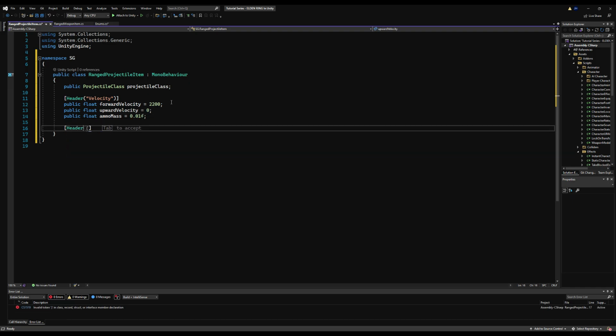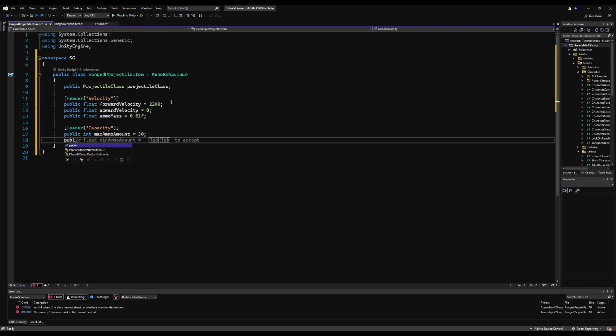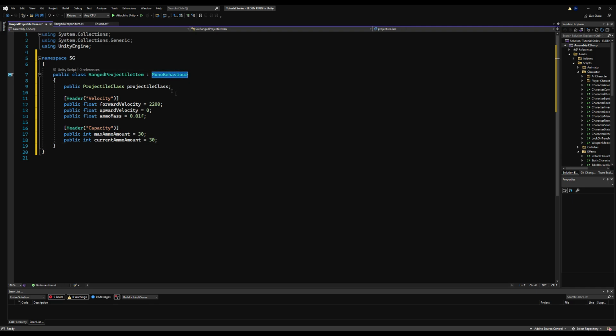All right, right below that, let's make another header for capacity. So we have the current and maximum capacities. These are going to be ints. So public int max ammo amount, I'm going to say is equal to 30. And then public int current ammo amount. By default, I'm just going to set this to 30. You can set it to 99, 100, 150, whatever you want. I'm just picking a number, if I'm being honest.